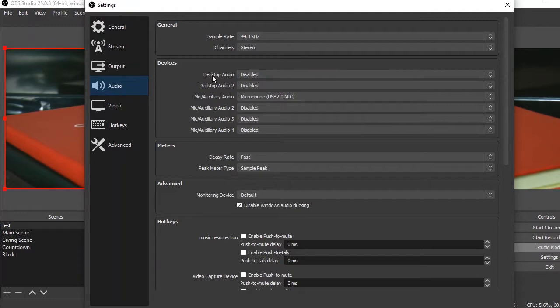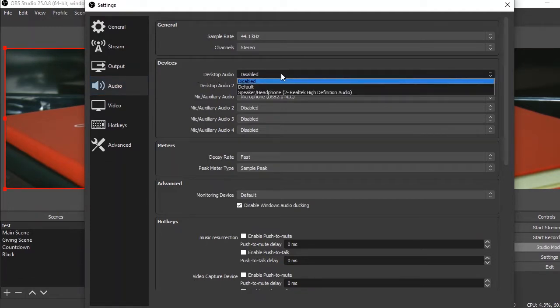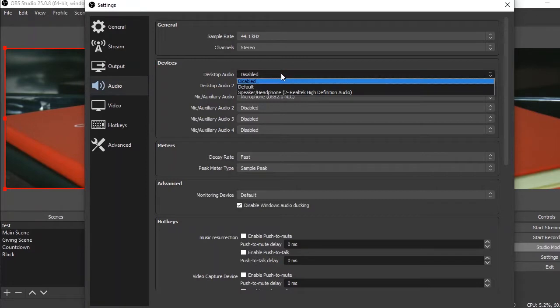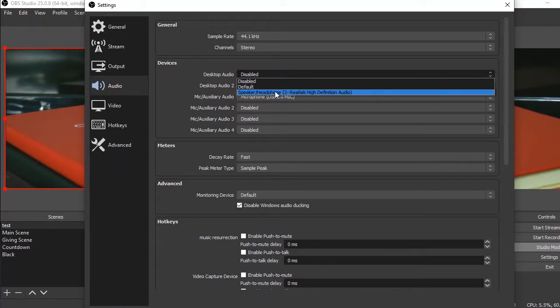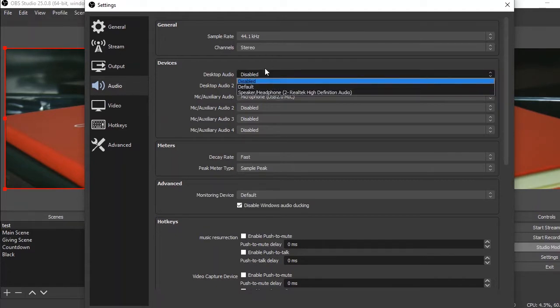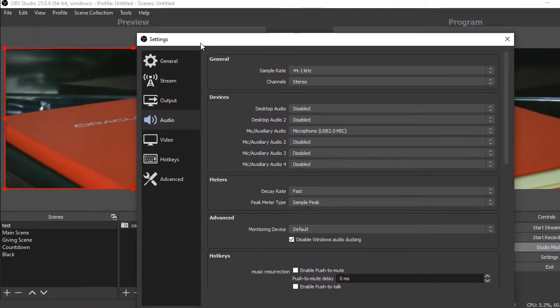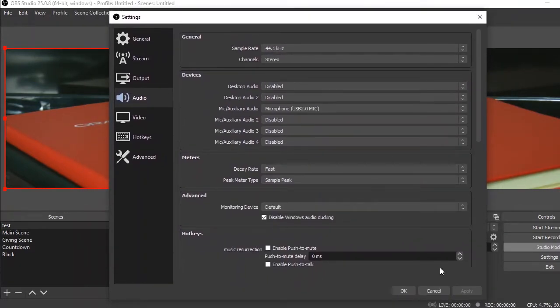For the audio, what you need to be aware of is the desktop audio. In case you're using a headset, maybe you can have the desktop redirected to your headphone. But if not, just keep it disabled so that you don't have surrounding noise interference. I'm feeding sound to my camera, so I just use the capture card as the microphone, because it will capture both video and the sound in good quality. So once you make your changes, click apply and okay.